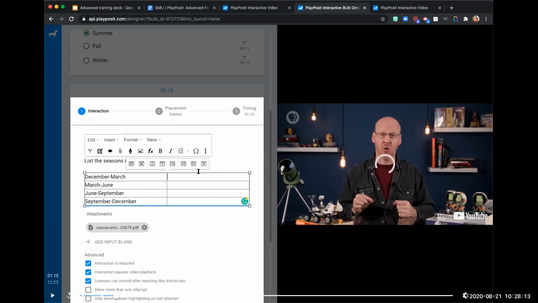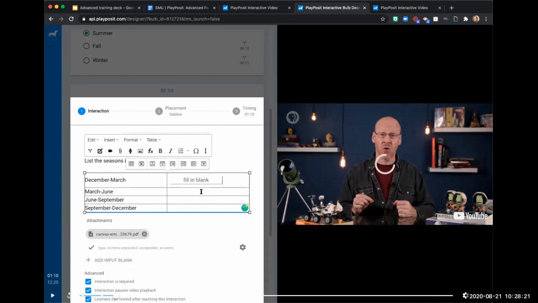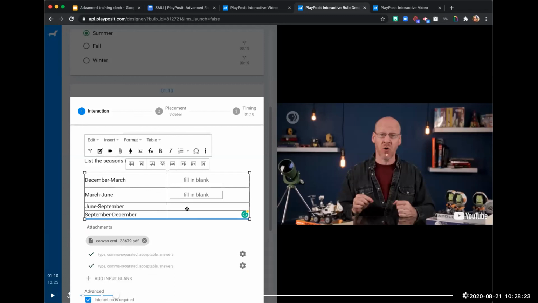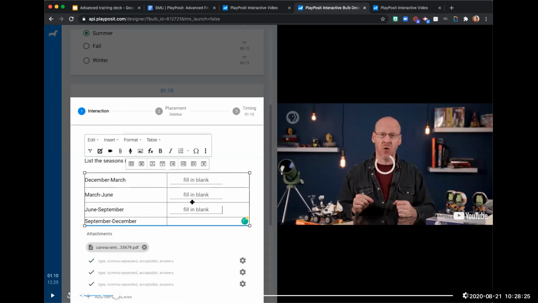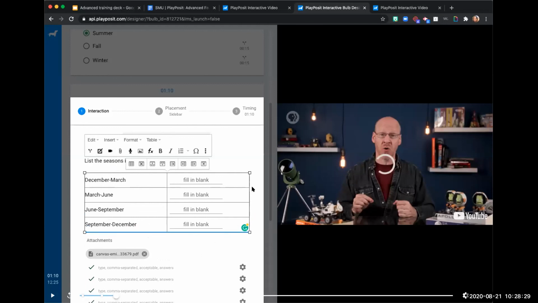If I do want to add those blanks for my students to fill in, I can either click on that add input blank option or click into the rich text editor to add those blanks. All right, so again, you can design your own tables based on whatever content you teach and what would be most meaningful to your students in this sort of question environment.